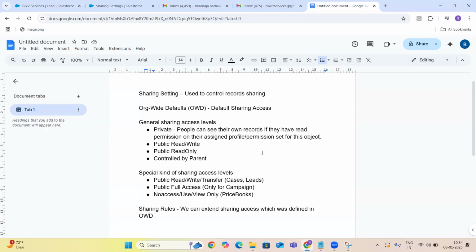If you don't have read permission itself, guys, obviously you can't see that particular object. At the object level, if you don't have the read permission, you can't see that object in any of your applications. If you are not able to see the object, how can you see the records? That is not possible, right? You don't have permission to that object itself, so you can't see that object's records either.